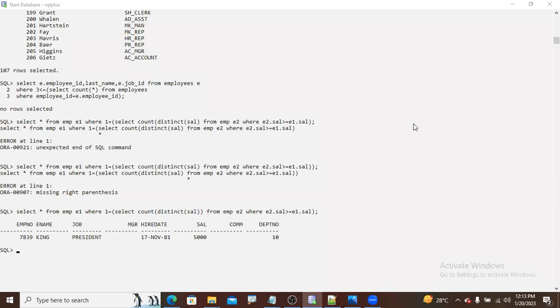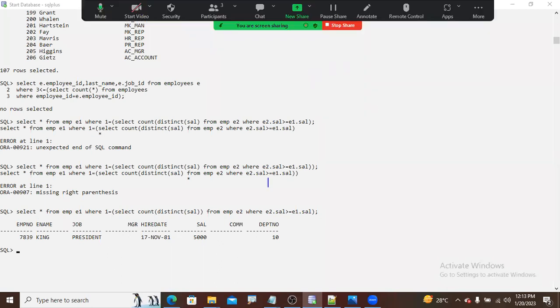So let us assume we have salaries. Let me take one example: 1200, 800, and 2000. These are the three salaries, let us assume. So now this can be considered as E1.